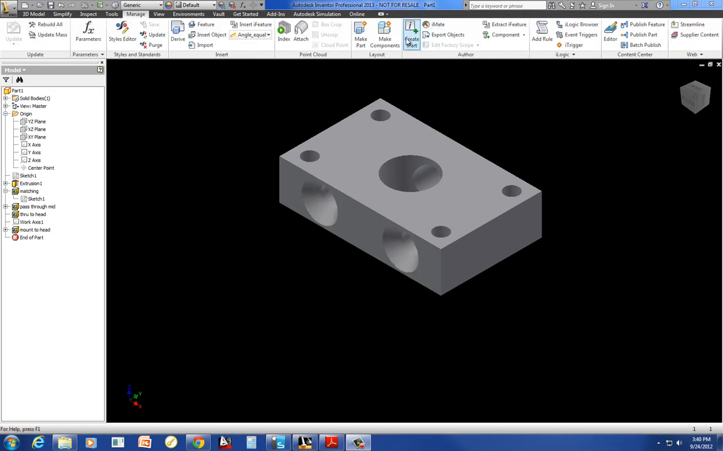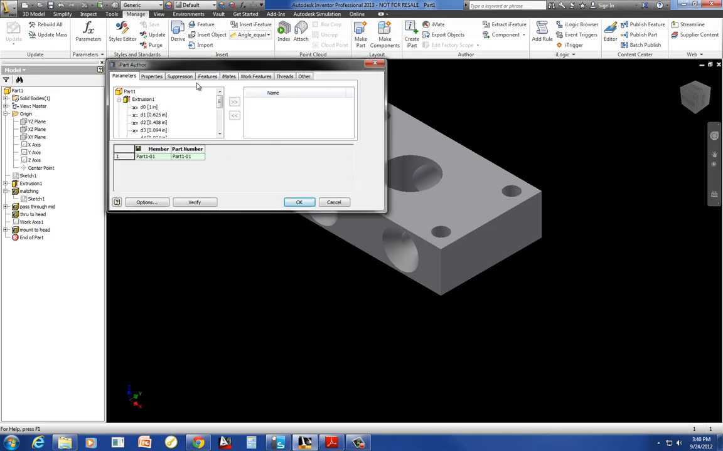Now we're going to make this part a table-driven part by creating it as an iPart. There are several ways that you can do this. You can do this through parameters, so you can change the diameters of holes in parts. So you could have a family table of a number of screws with different lengths and different diameters. Properties, you can do it with different properties that you've associated. Suppression, so this is what we're going to do in this part. We're going to allow or suppress features.